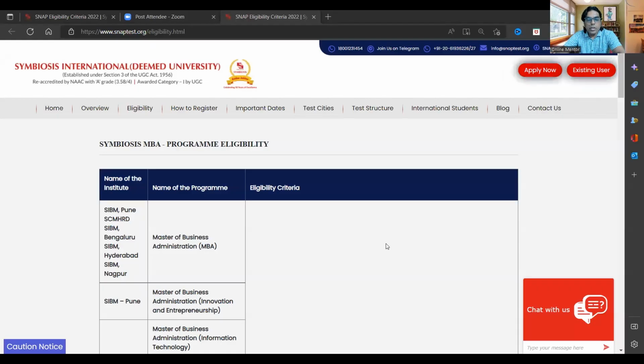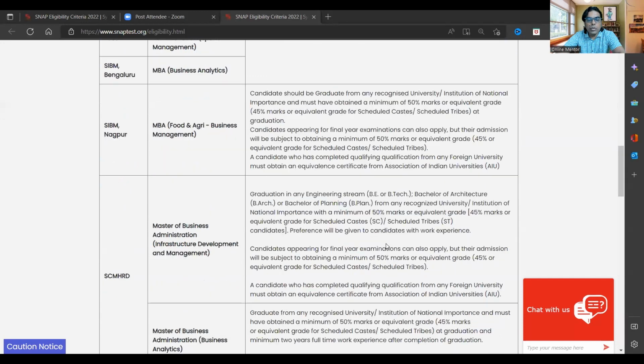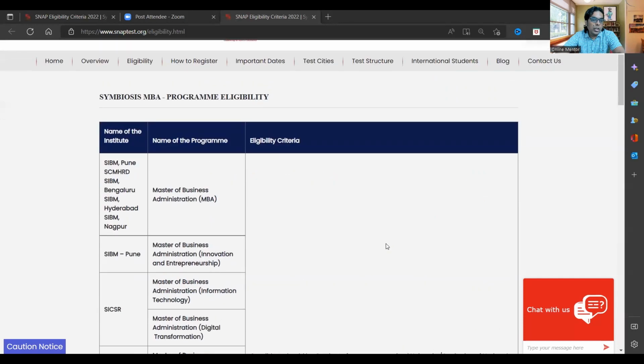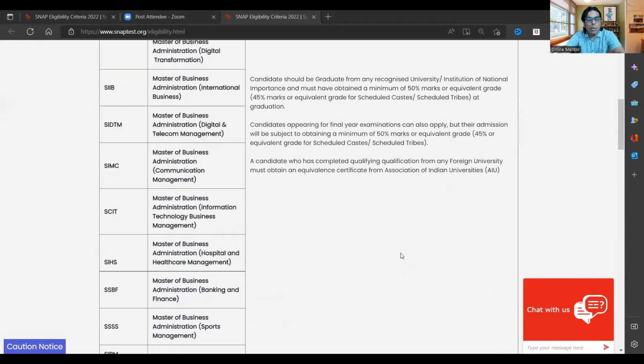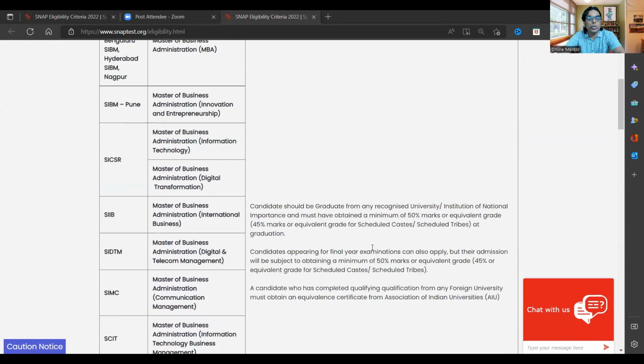This is the eligibility section, and if you scroll down, there are a lot of programs mentioned here, and this is pretty confusing if you are not very sure of what programs to apply. At the top, you will also see that the MBA program itself is offered by a lot of colleges, and then there are programs in food and agribusiness management, business analytics. There are programs in entrepreneurship, infrastructure management, digital transformation, so on and so forth.